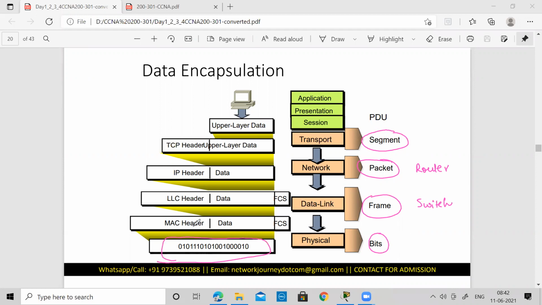So whatever is coming from the top is now converted into bits, and then these bits are taken up by your channel, by your cables, either a twisted pair cable, a coaxial cable, an optical fiber cable, or a wireless medium. From here onwards, it can be a wired medium or a wireless medium. Based on that, your data will be transferred.